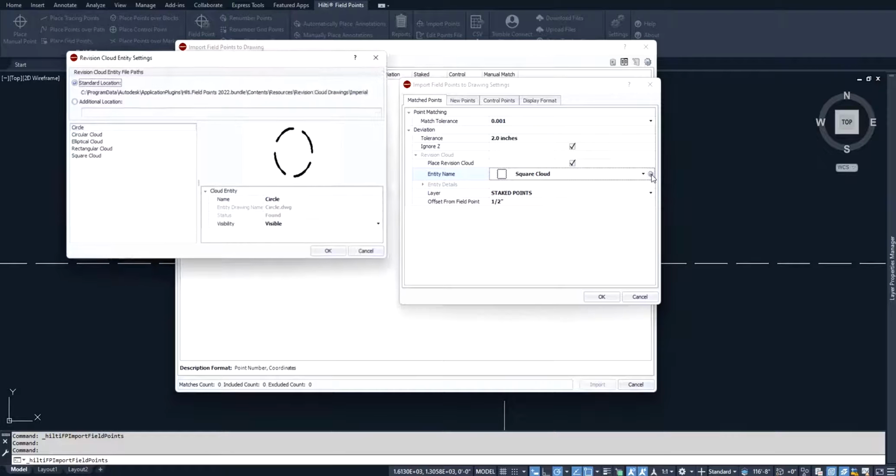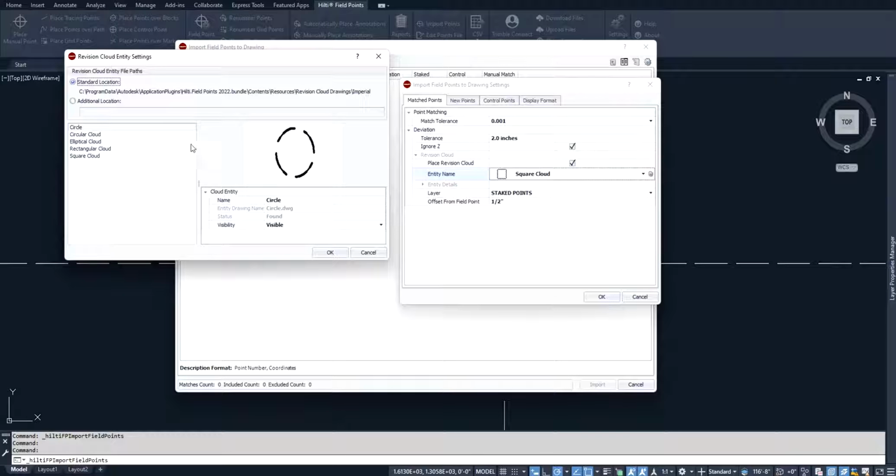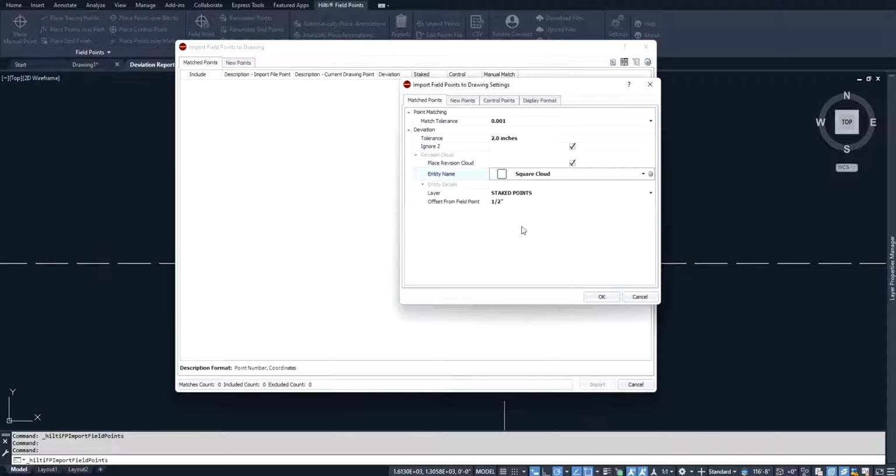If you want to change the revision cloud, press that settings gear and simply choose the one of your choice, or upload your own cloud that you've made yourself. Now, once you've selected your cloud, you'll notice that there's a layer option down here to place that cloud on whatever layer you choose. Right now I have staked points selected, but I'm going to change that later down the road to the deviations layer after I make it a bright green layer for easy visualization.